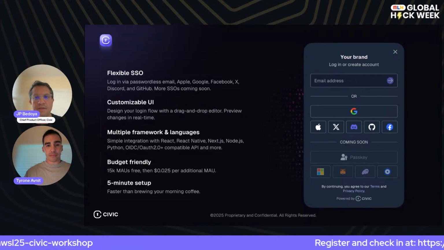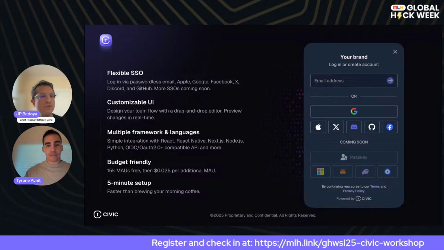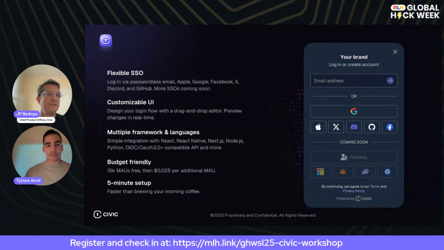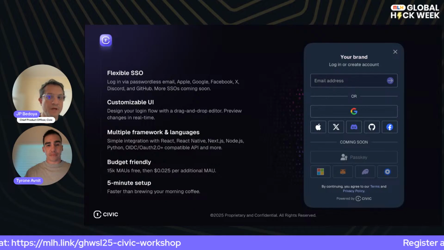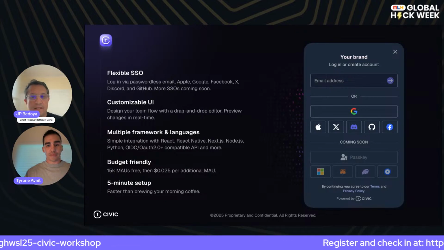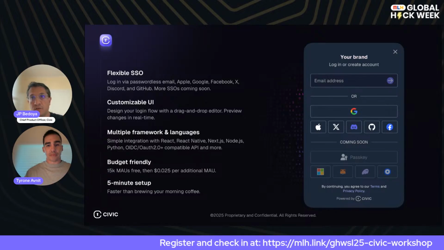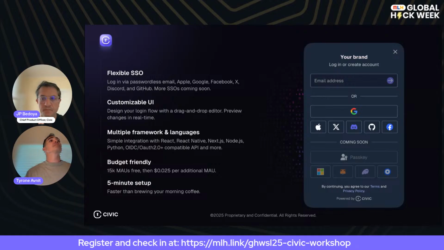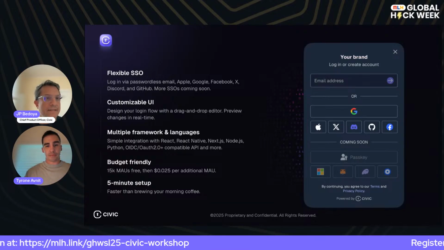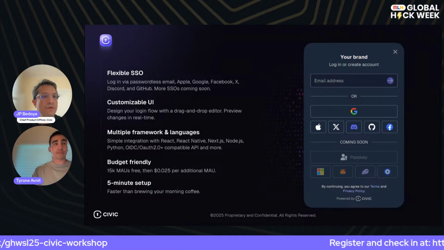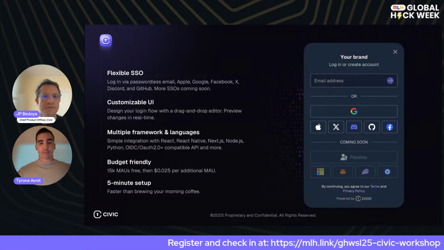So what is Civic Auth? Civic Auth is a flexible single sign-on solution, right? It enables you to have passwordless authentication with your end users via email, Google, X, and whatnot. And pretty soon, we're going to be adding support for Passkey, Microsoft, and also crypto wallets. So you'll be able to bring in users that want to identify themselves with their crypto wallets. That's becoming more and more mainstream over the next few months.